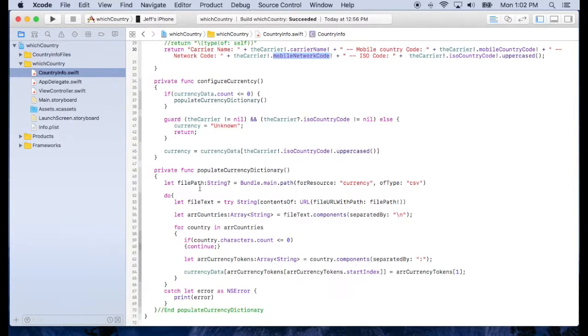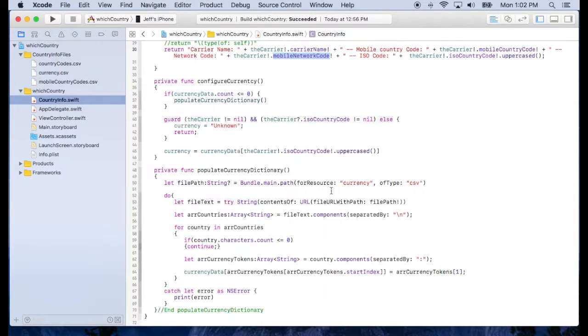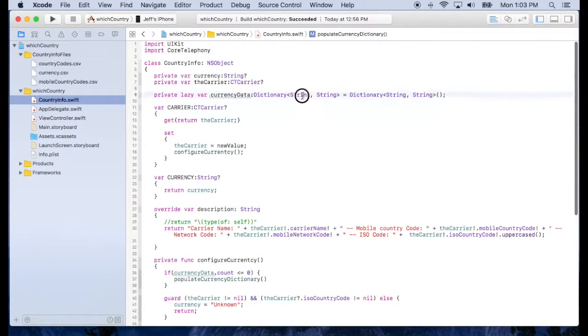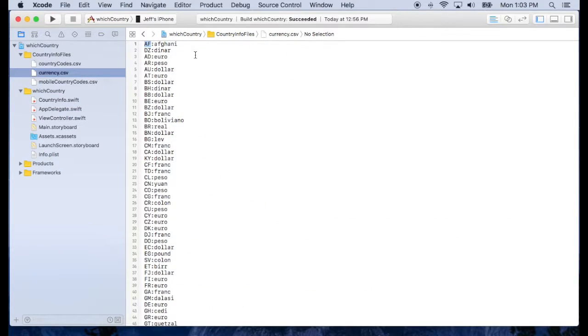Again, you can use this for anything you want, whatever database you have for laws, government, doesn't matter, traffic patterns, whatever. I'm just going through, reading the currency file, and it's really not a comma separated file, it's a colon separated file. And here I just put the information into a dictionary, which is just a dictionary of 2 strings, and each key is the 2-letter ISO abbreviation followed by the currency type.